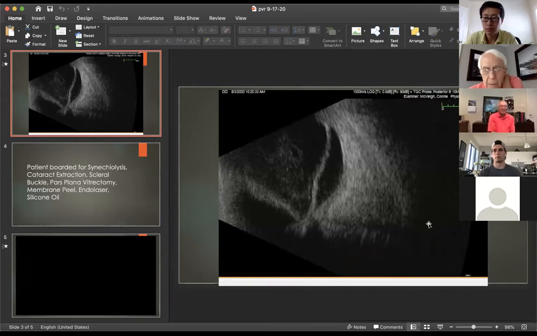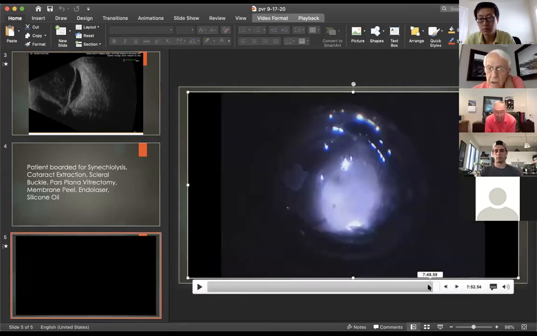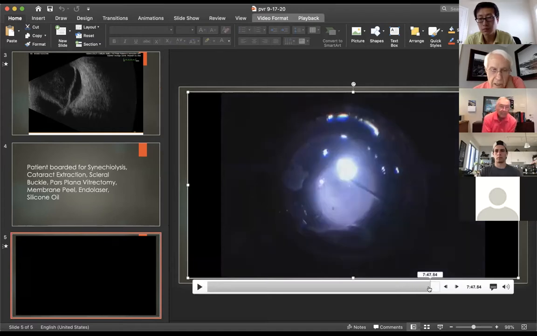I think probably, as long as you've got a big bubble and they position prone, you get really good tamponade of the inferior retina with it. Of course, if you've got an incomplete fill and you're not tamponading that inferior retina, that's a problem. So you've got to make sure you get a complete fill.